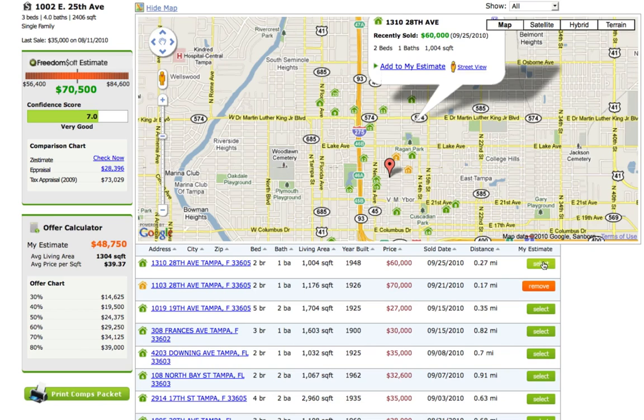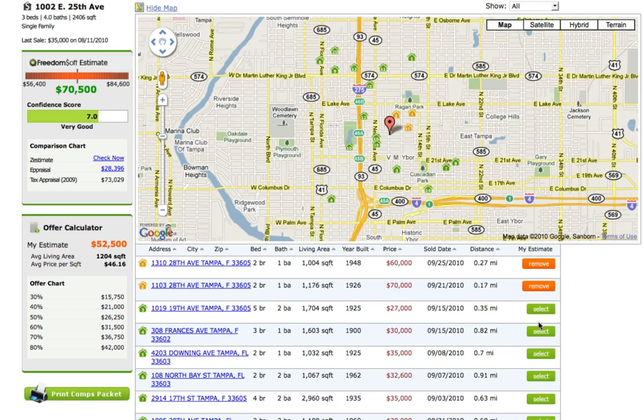You can also go ahead and select over here on the right hand side my estimate. Instead of going up into the map, you can go ahead and select these properties from the right hand side, and then if you click on it again, it'll remove that property. So this is an overview of how to run comps within the system.